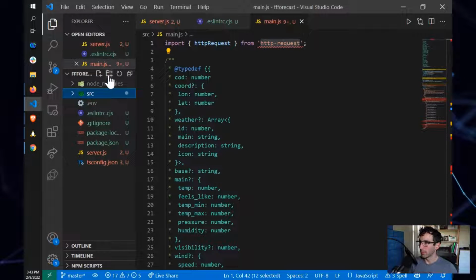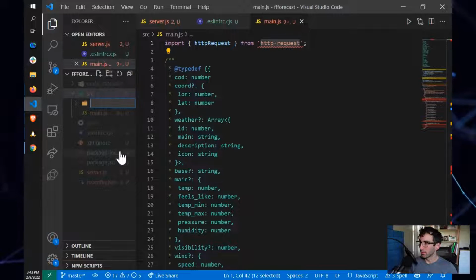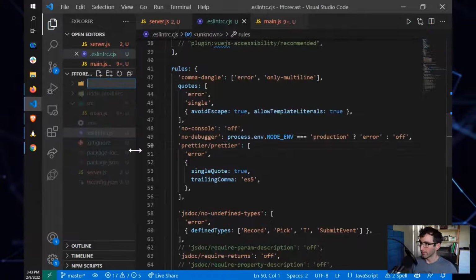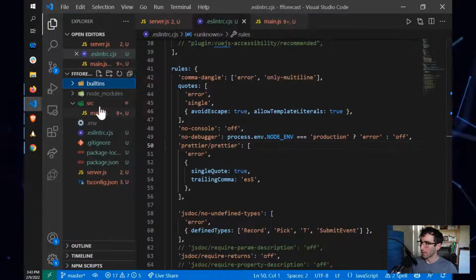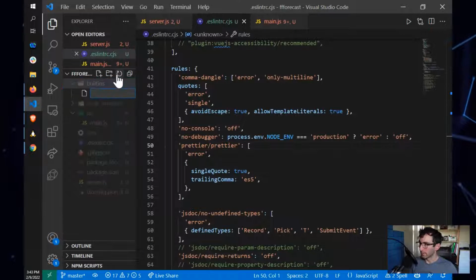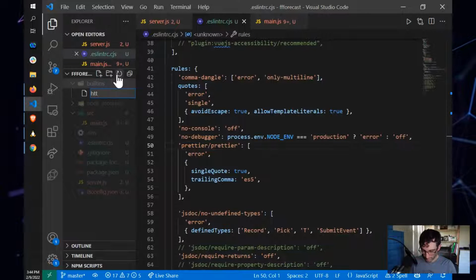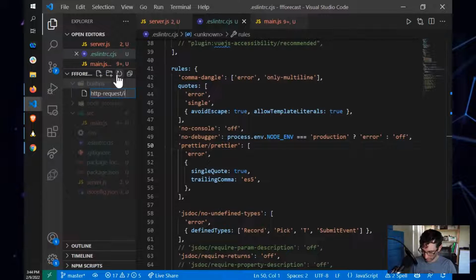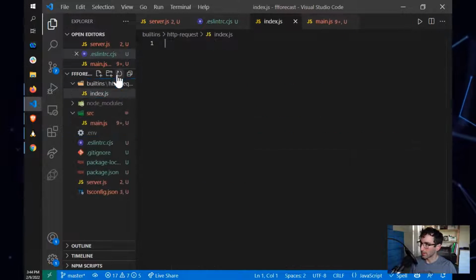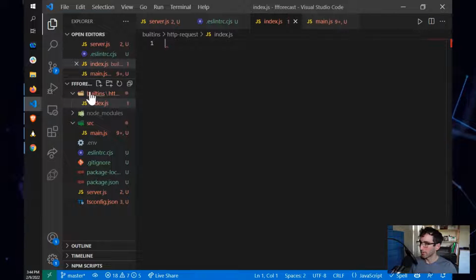So I'm going to actually build a new file. I'm going to build a new folder at this level called built-ins. And I'm going to make a new one called HTTP request, and that's going to be index.js, I think. Okay, so here what I'm doing is I'm building a folder for all of my built-ins, and then I'm making one specific for HTTP request.